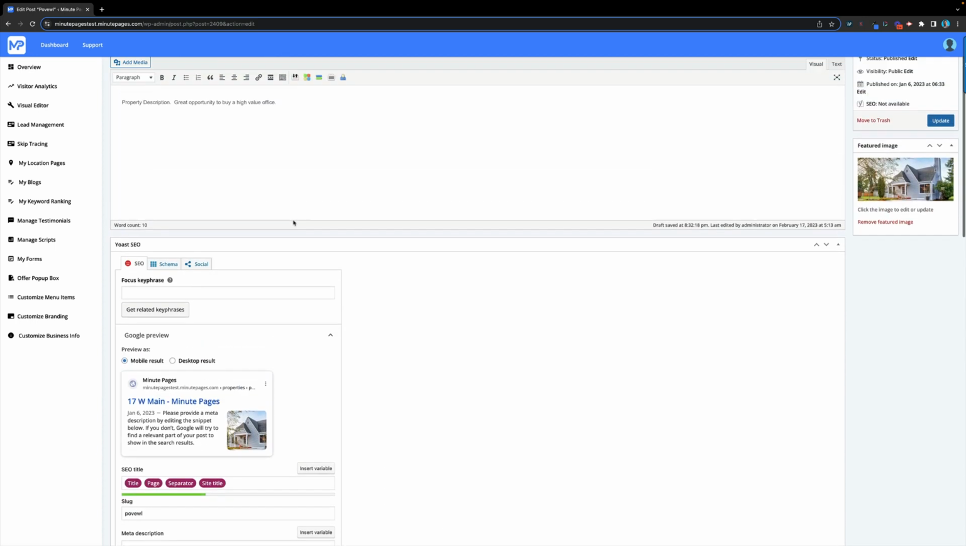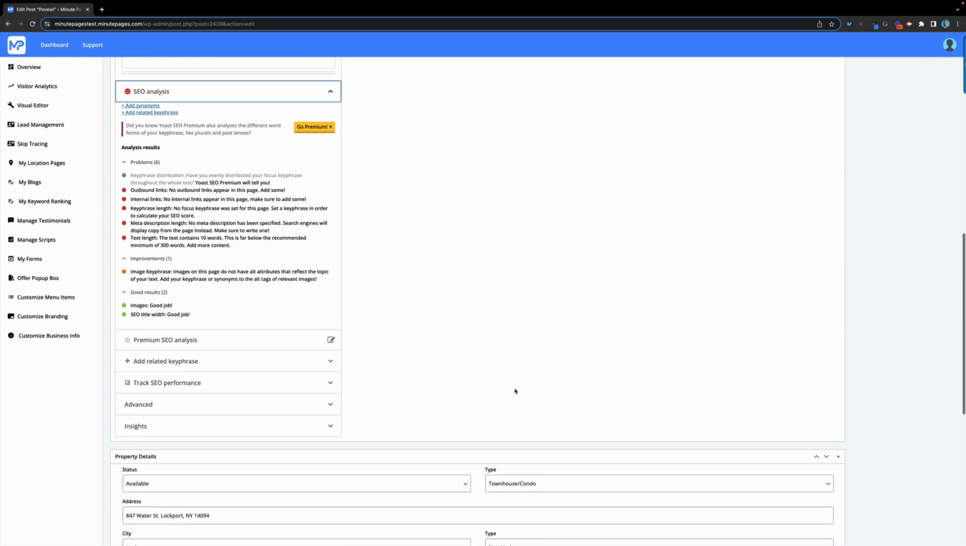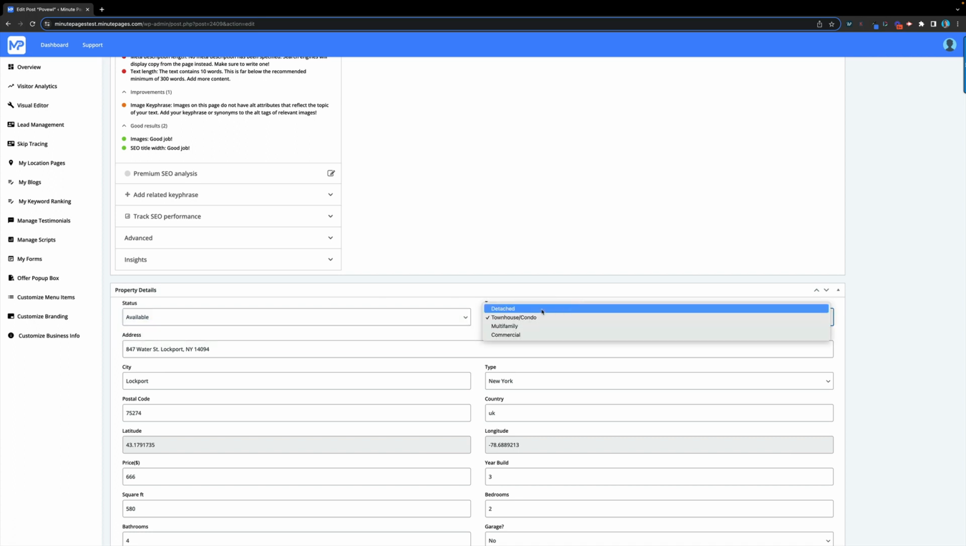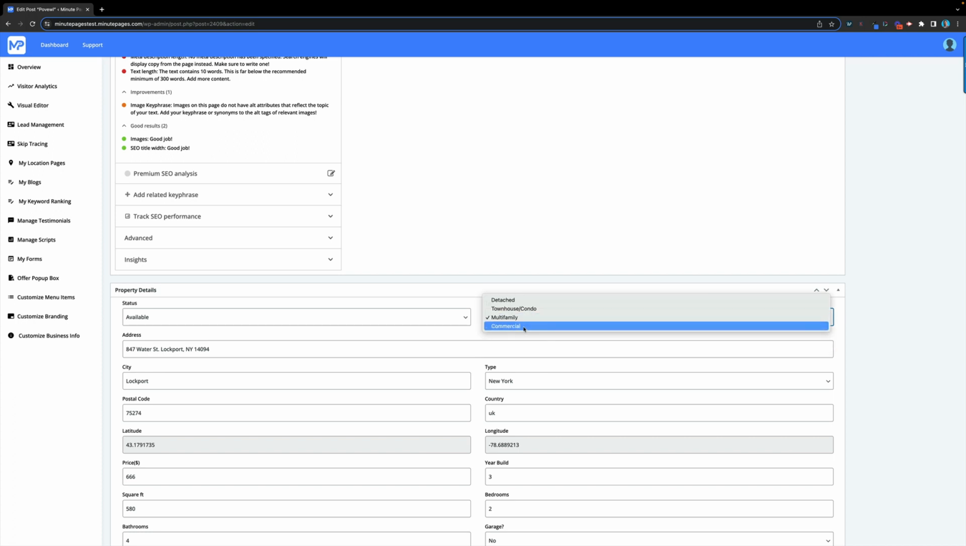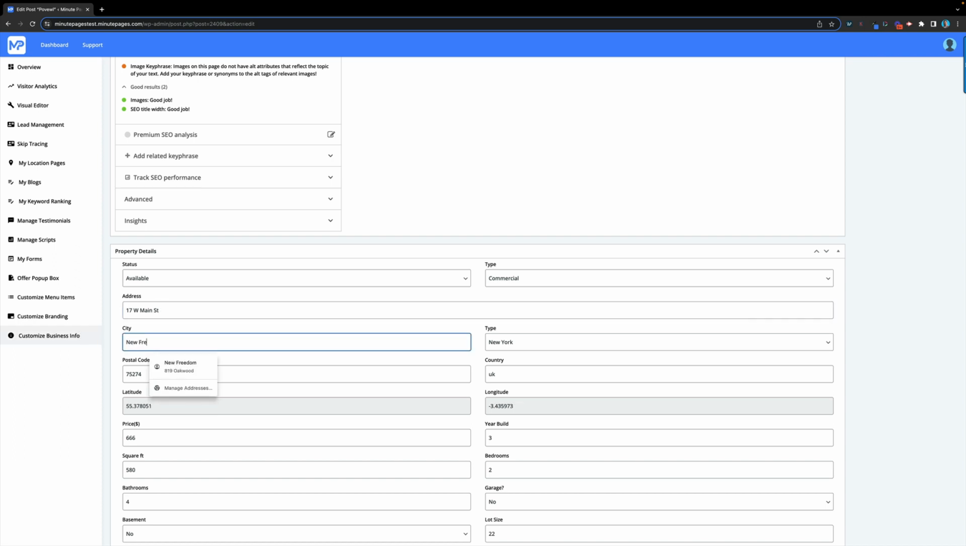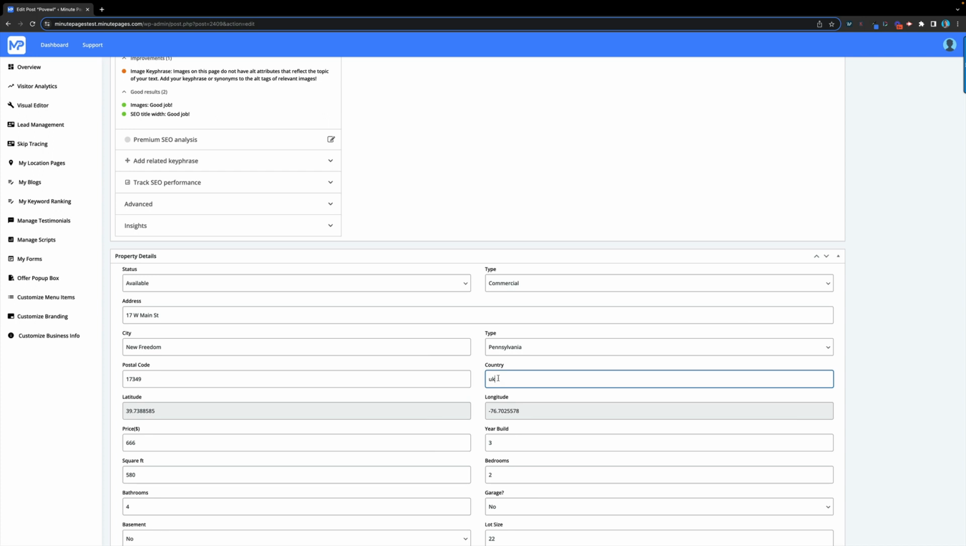But now that you have your address in, your description in, slide a little further down here, and this is where you will put if the property is sold, if it's pending, if it's available, the type of property. This one is detached. Actually, this is a multi-commercial property, technically. You put your address in here, and your city, Pennsylvania, and your zip code. You'll note that the longitude and latitude automatically change, and USA for the country.